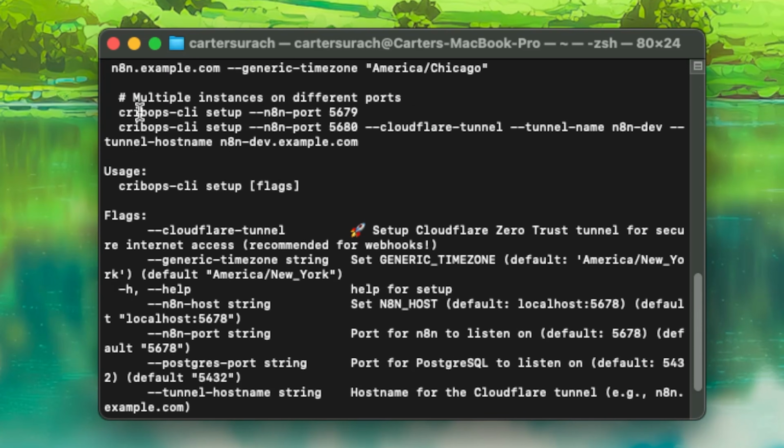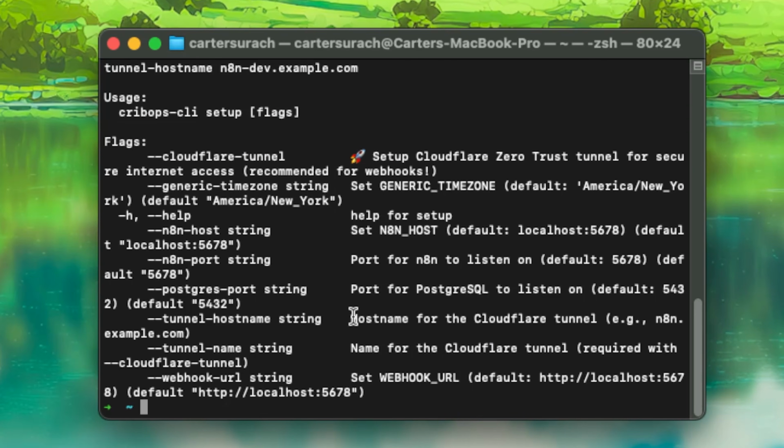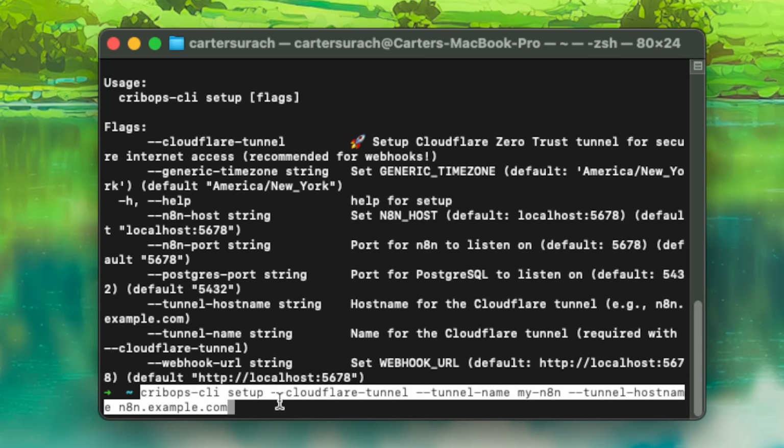I'm going to scroll up just a bit here, and you should see this one-line setup with Cloudflare tunnel, no prompts. I'm going to copy this entire command right here with Command C on my Mac or Control C if you're on Windows. And you're going to go down and you're going to paste that into the terminal.